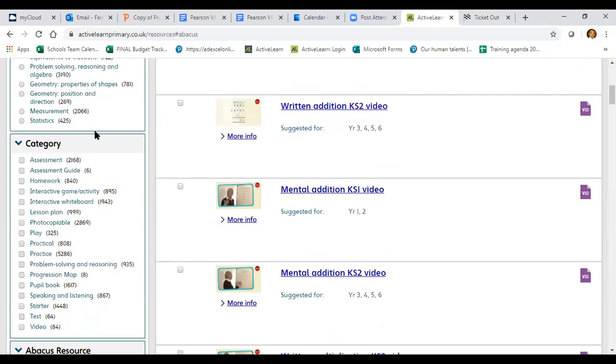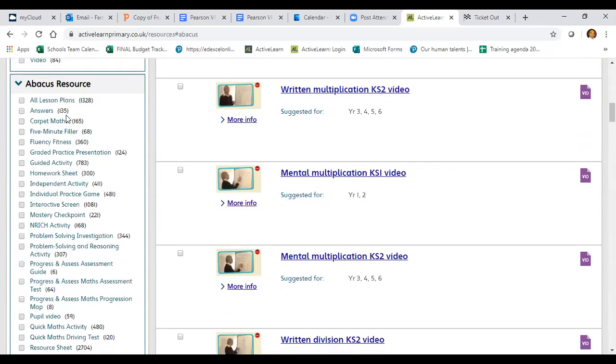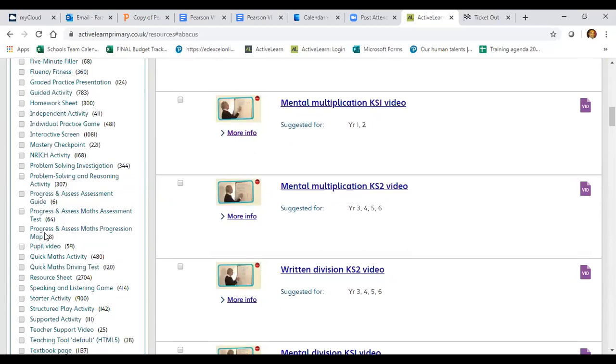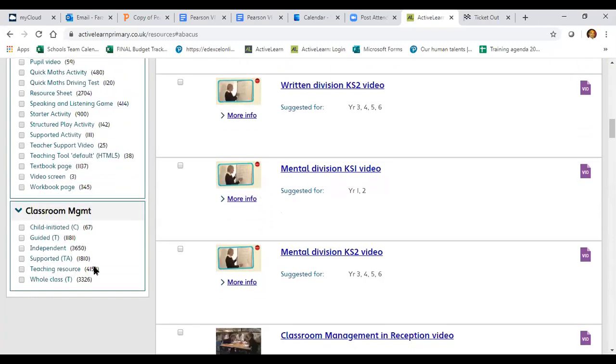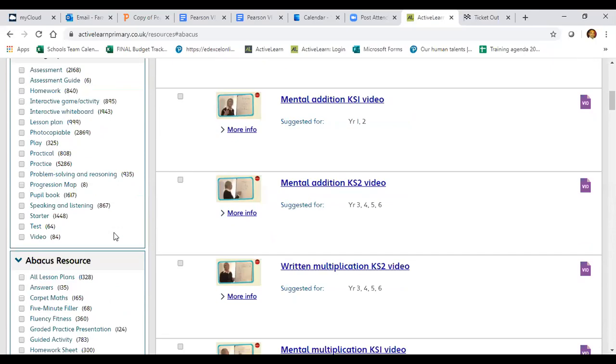You can search also by category. So you can find the assessment, you can find the homework, you can find interactive activities, which I'm going to show you now. You can search by a particular resource where you have lesson plans. You have resources that are linked to problem solving. You have progression maps, which is very important. I'm going to talk to you about that in a minute. And also you can search by classroom management category, and notice here we have differentiated activities. So depending on what you want, you can learn how to use the filter and it makes your life easier.